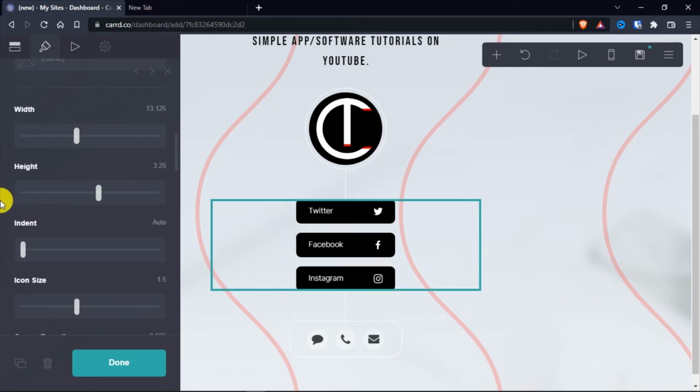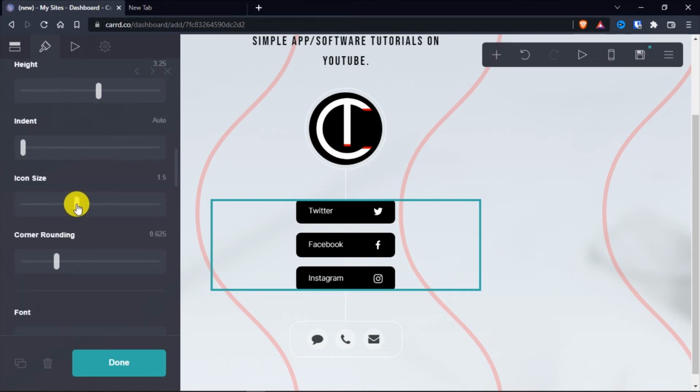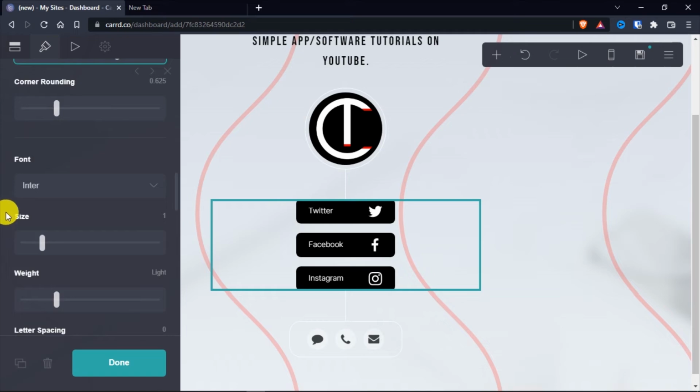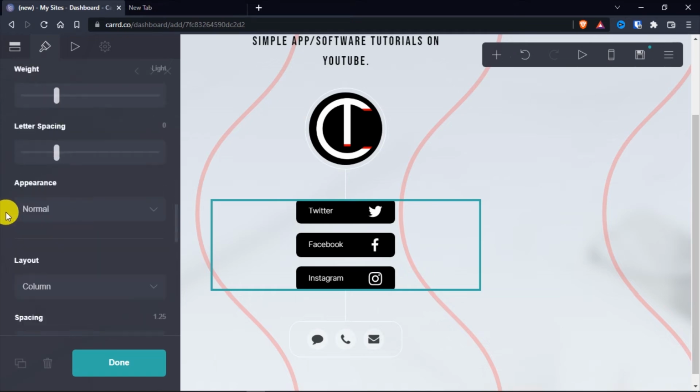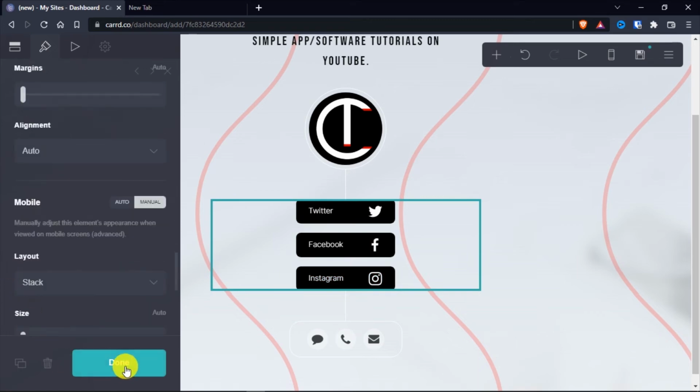I think it's okay this way. I don't know what this does. If you want, you can adjust the size of the icons. And you can also adjust so many other things. But for now, I think it looks okay. And I'm going to click done.